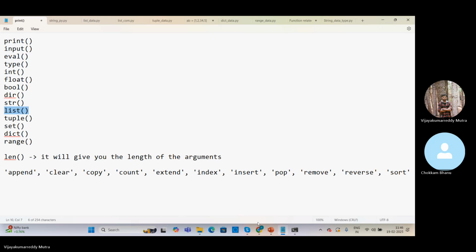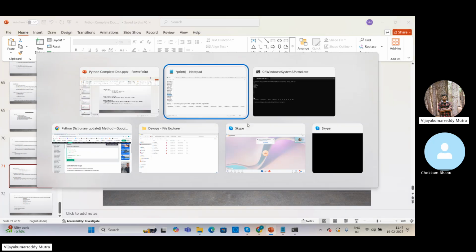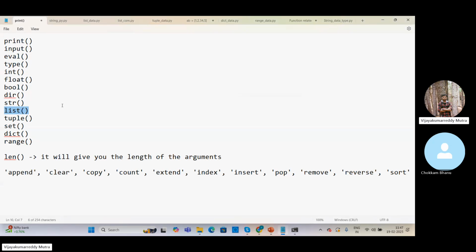The same way, a function is to do some task repeatedly. Again here, there are two types: one is predefined and the other is user-defined. Let's see. Predefined functions are the functions which already come along with the installed Python software. These are the built-in ones. We do not declare them, like creating the function names.